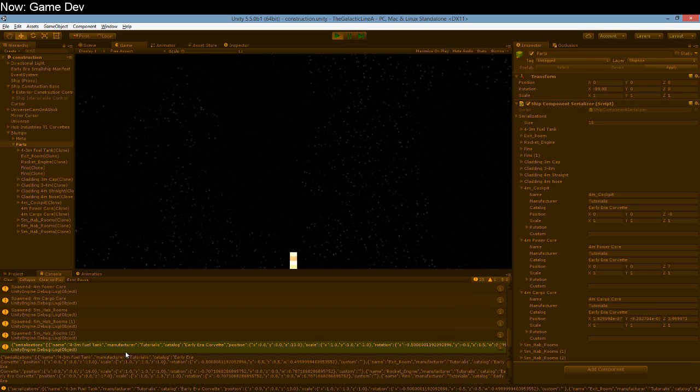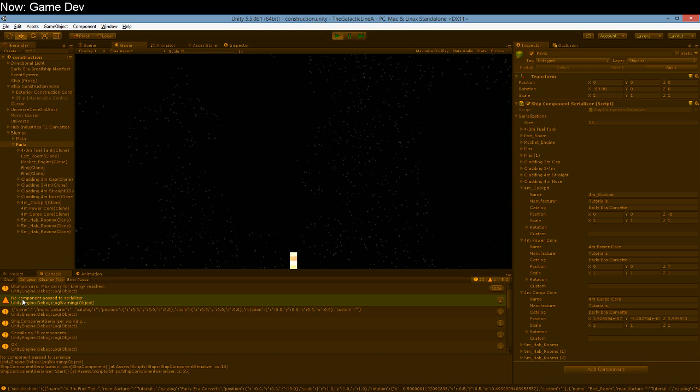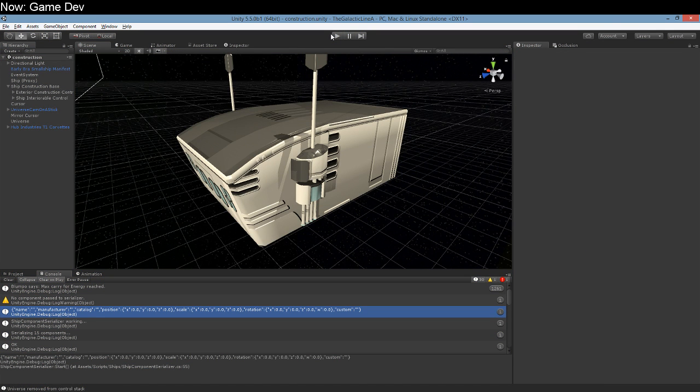So here you can see that it has serialized the fuel tank and so on. What we're looking for is at the top here. No component passed to serializer, name, manufacturer, catalog position. Yes! It works. So we can completely rewrite all of this garbage. We don't need it anymore. It's all crap.